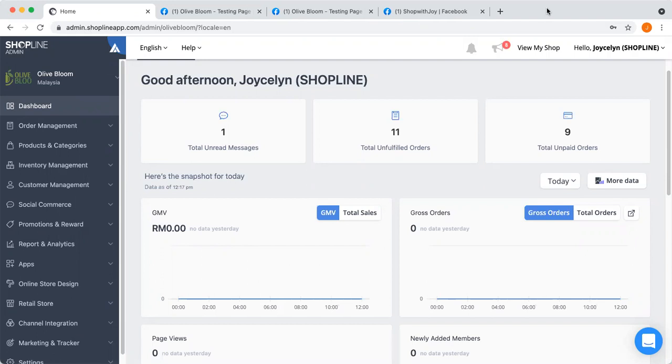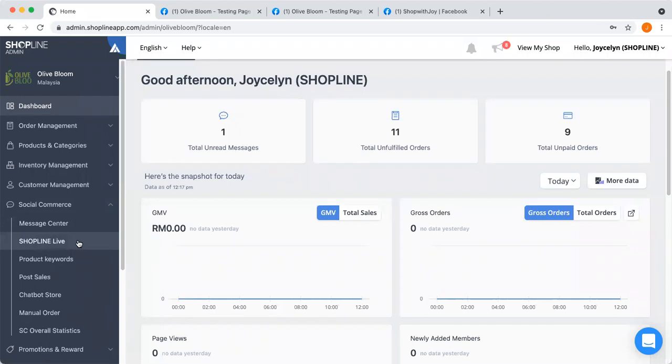So in today's video, we'll be talking about how to create a lucky draw event for your live stream, okay? So first of all, you have to go to the left side of your admin panel, go to social commerce and then click on SHOPLINE Live, okay?